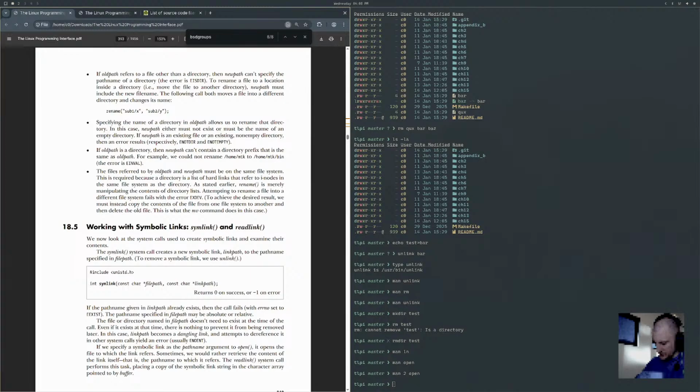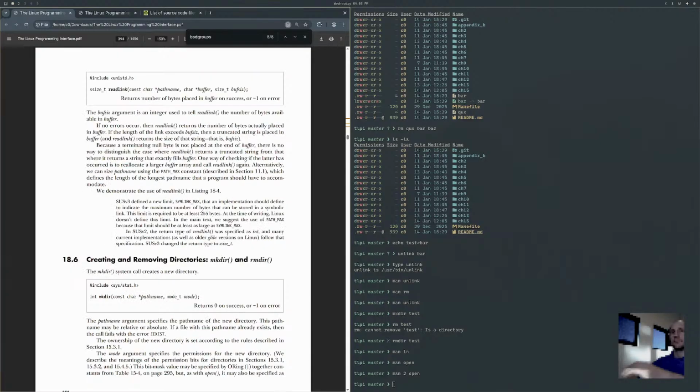If we specify a symbolic link as a path name argument to open, it opens the file to which the link refers. Sometimes we would rather retrieve the contents of the link itself, that is, the path name to which it refers. The readlink system call performs this task, placing a copy of the symbolic link string in the character array pointed to by buffer. The buff size argument is an integer used to tell readlink the number of bytes available in the buffer. If no error occurs, then readlink returns the number of bytes actually placed in the buffer.